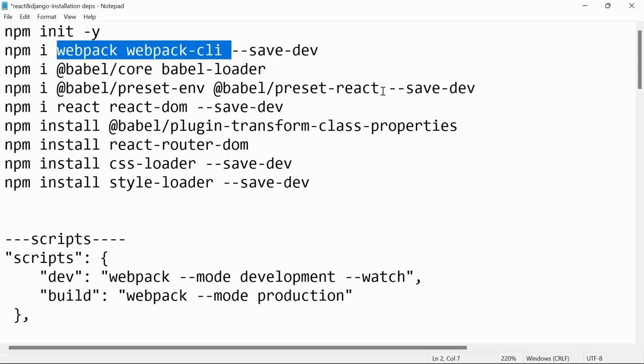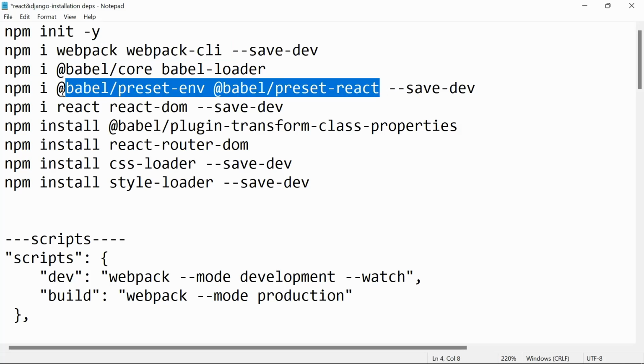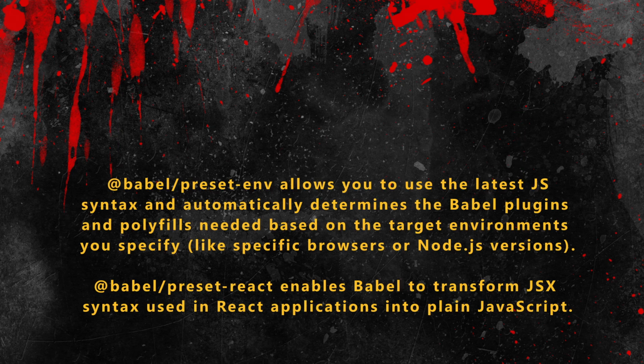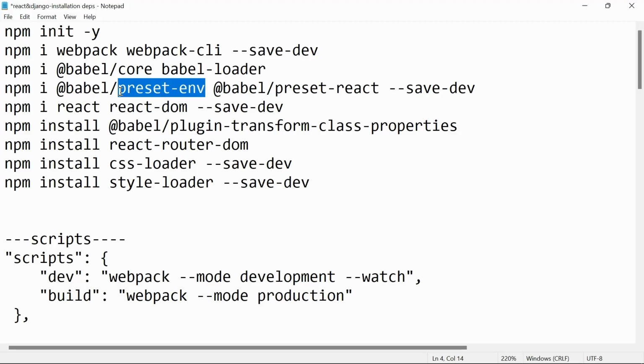Now, the next one is this: Babel/preset-env and the preset React. Now, for the preset React, this one is the one that helps us to bundle our React. It's just a preset of React. While for the preset env, what the preset env does is that it is a Babel preset that enables you to use the latest JavaScript syntax without worrying about compatibility issues. This is what the preset env does for us.